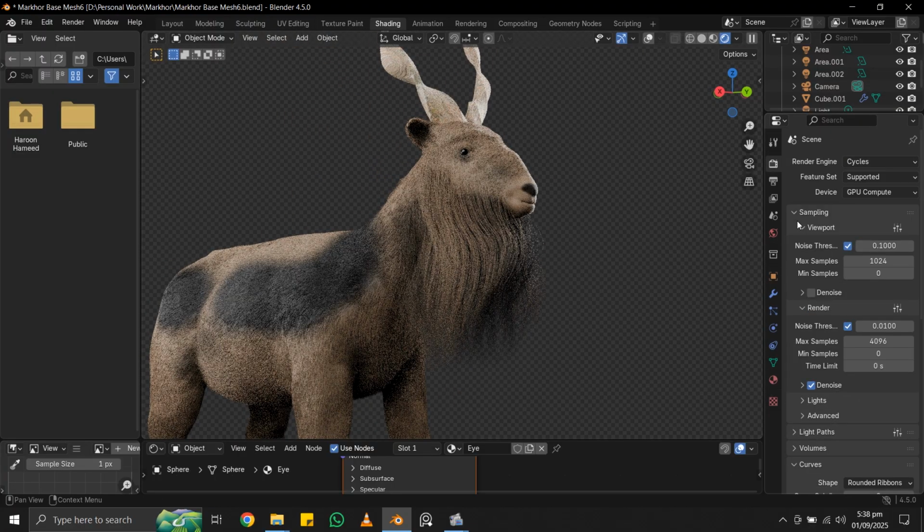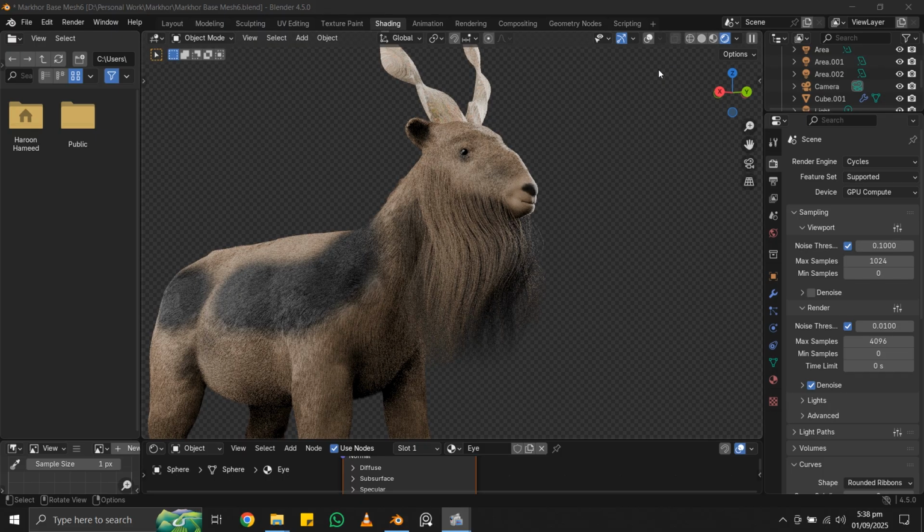In this tutorial we are going to add some basic anatomy of the Markhor body. As you can see, I have previewed this model in EEVEE and the Cycles render engine.